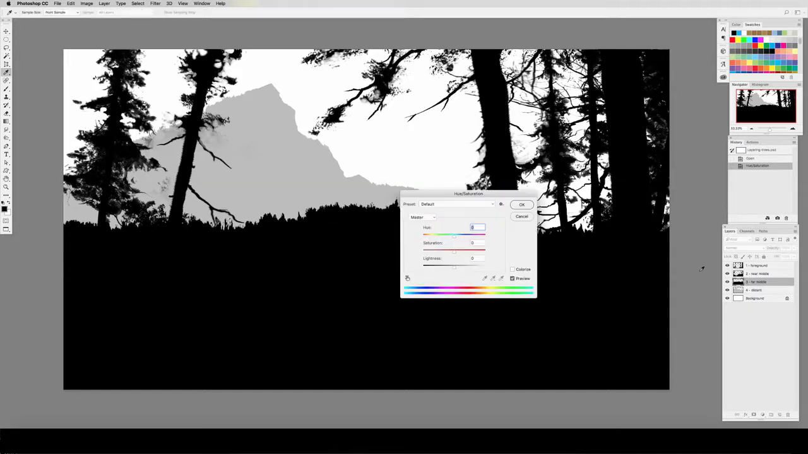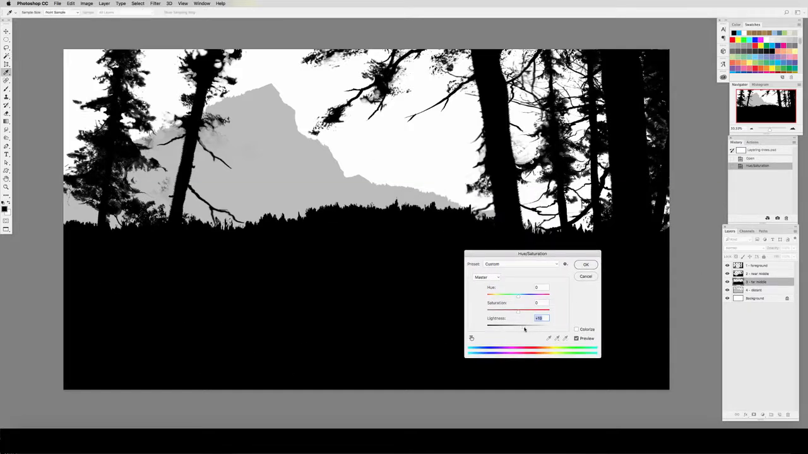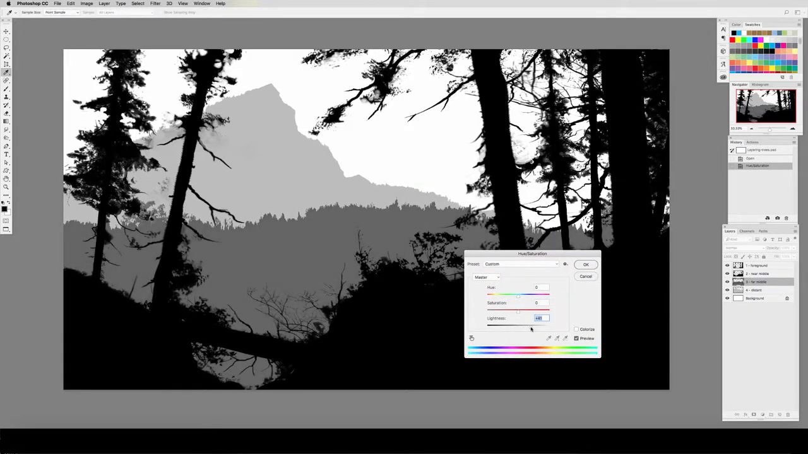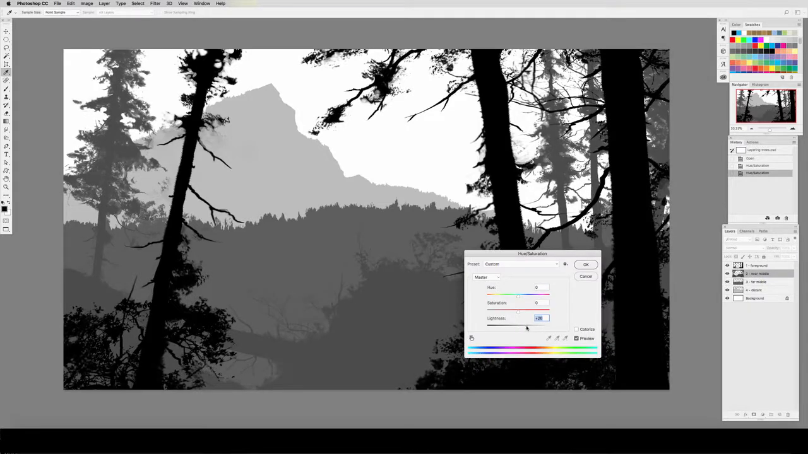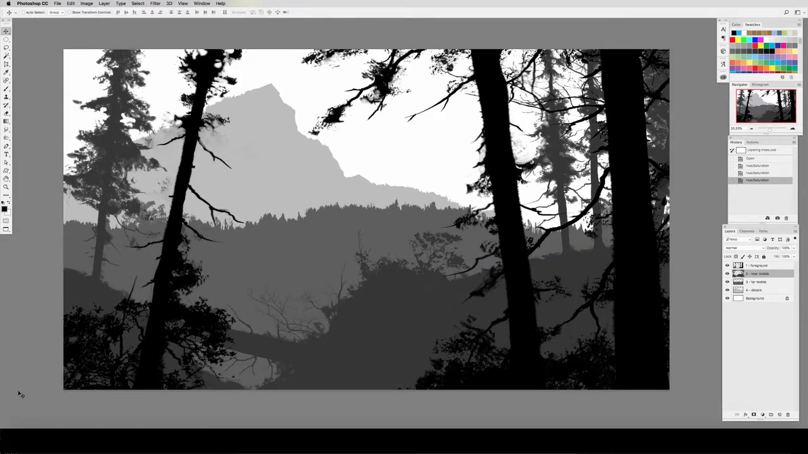Next, I'll do a similar adjustment to the far middle layer, the rolling tree-lined hill. This time I won't lighten it quite so much. I want it to be a few steps darker than the mountain in the distance. You can probably already see where I'm going with this. I'll do one more adjustment to the near middle layer so that it is a dark gray distinct from the black we'll leave on the foreground layer.